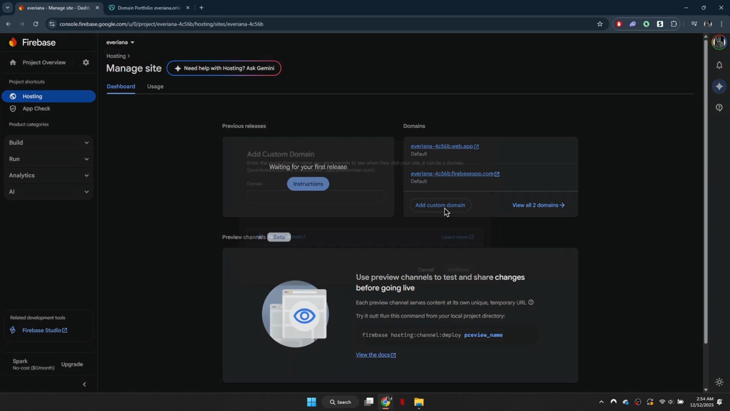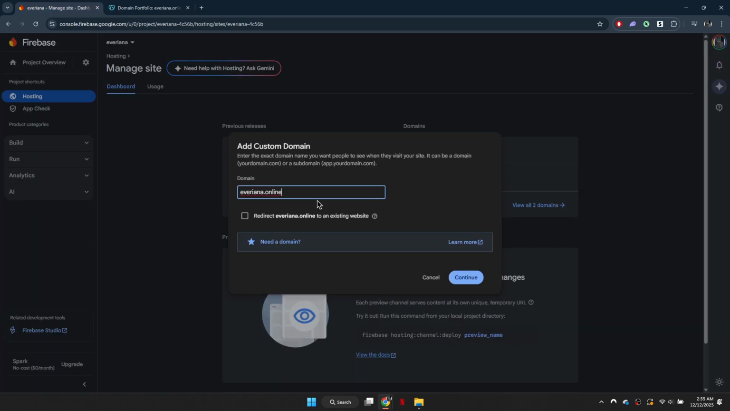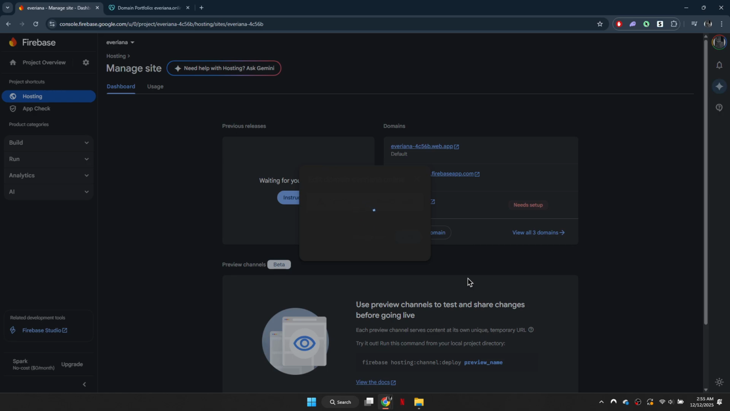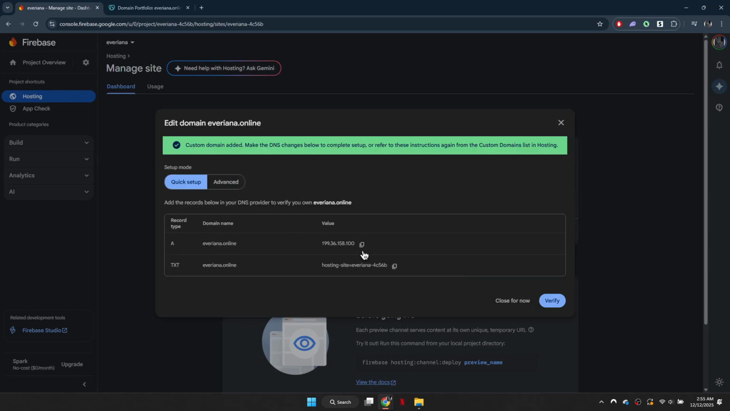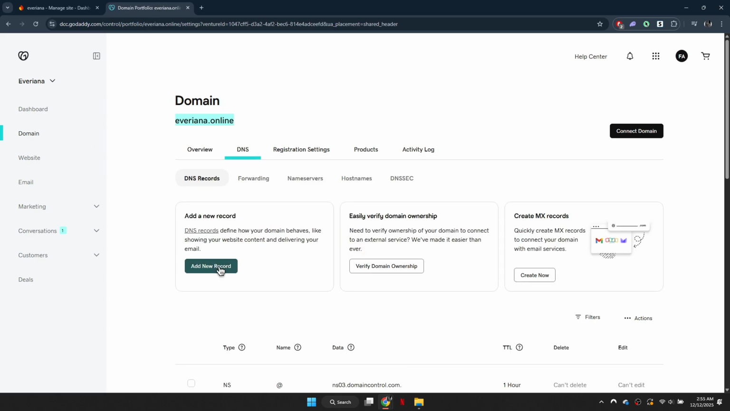Click Add Custom Domain. Now go to your domain registrar and copy your domain name, paste it into Firebase, and click Continue. Firebase will show the DNS changes you need to make. Next, go to your domain registrar's DNS settings and add the required DNS records.